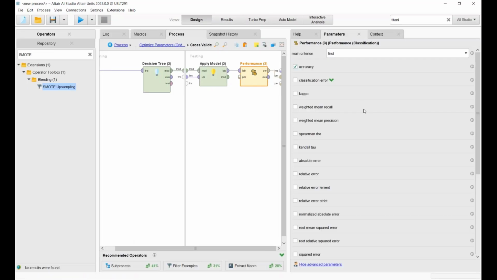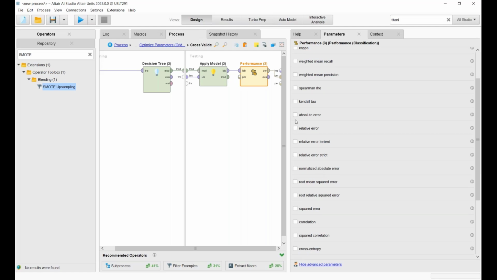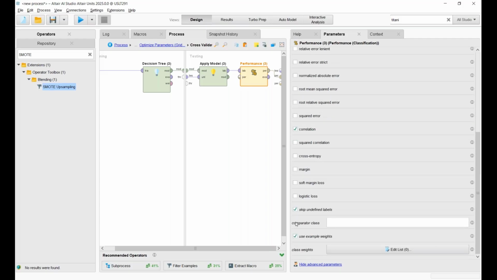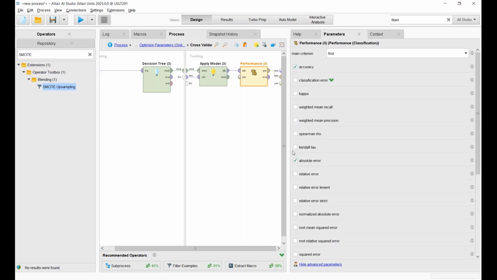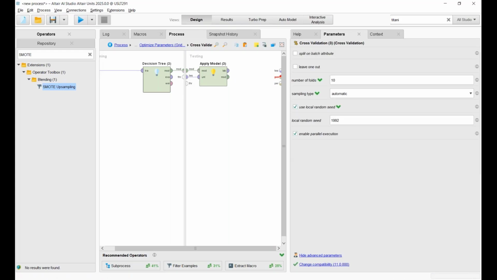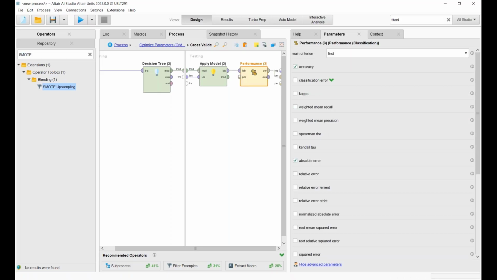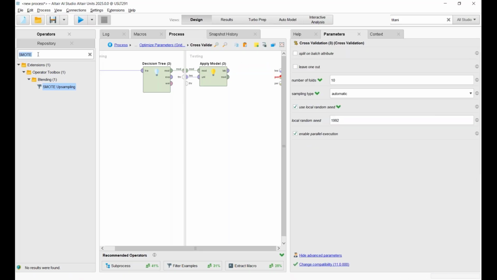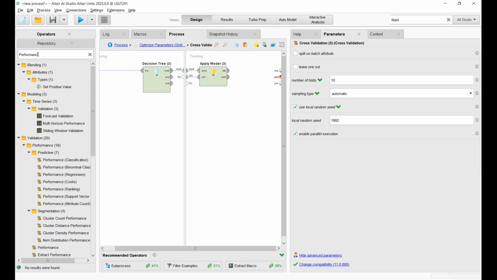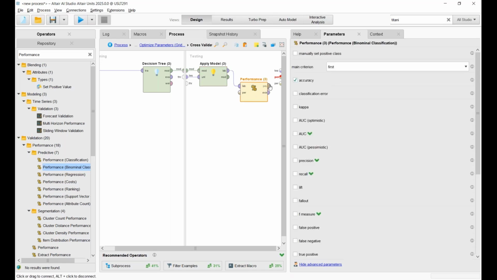But if I were to stop this and say, okay, let's also deliver absolute error and correlation. What I really want is F measure, but what I probably want to do is swap this out. That one should have been fine. Classification error, we want the binary classification. Go, binomial class, that out. There we go.